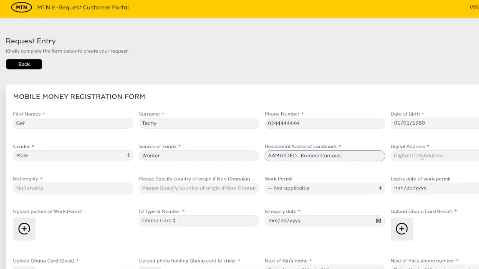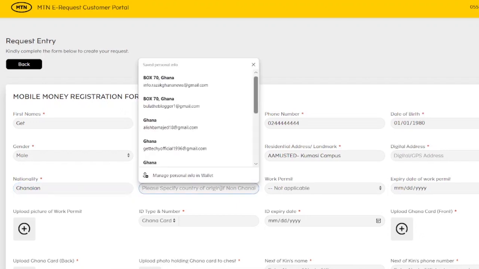Then my digital address, that one too is very important here. Then I come to my nationality. Am I a Ghanaian? I'm a Ghanaian, so I need to key that in here. Please specify country of origin if non-Ghanaian. Okay, so no country.